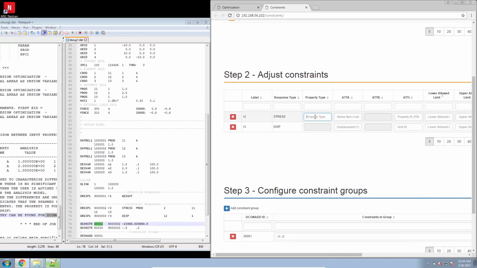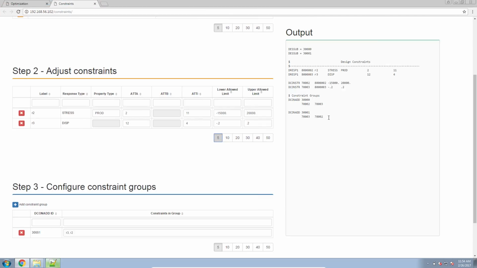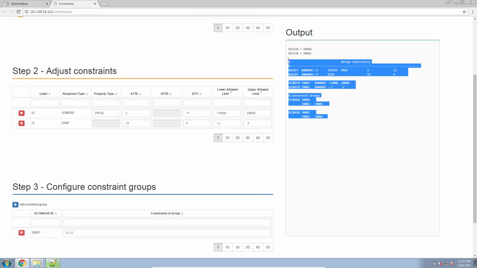This is just something I should have done before the video, but I'm taking time right now to do it now. 15,000. And then what is that? 20,000. And for displacement 2, that'd be the X and Y displacement for grid 4. Constraints are negative 0.2 and positive 0.2. And now let's go ahead and copy all of these entries, and let me go ahead and repeat what's going on here.